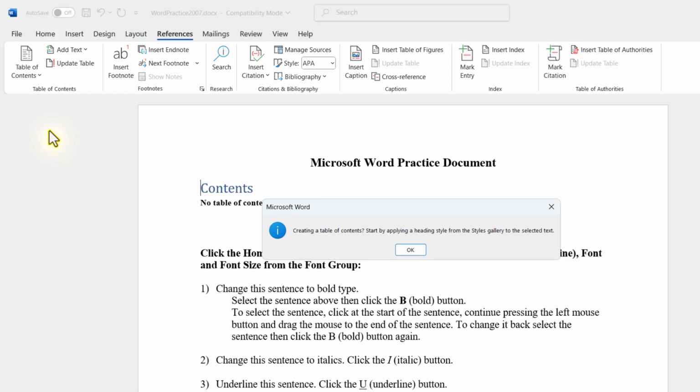Click on that. This opens up a prompt saying, Creating a table of contents? Start by applying a heading style from the Styles gallery to the selected text. This basically means that we need to tell Word what items we would like to include in our table of contents. Let's click on OK.